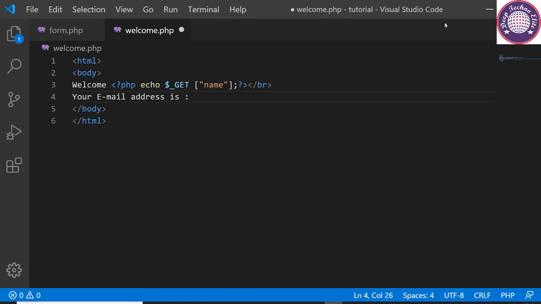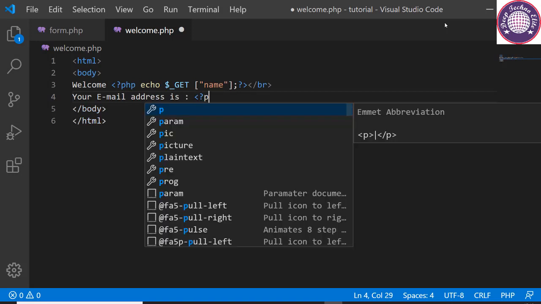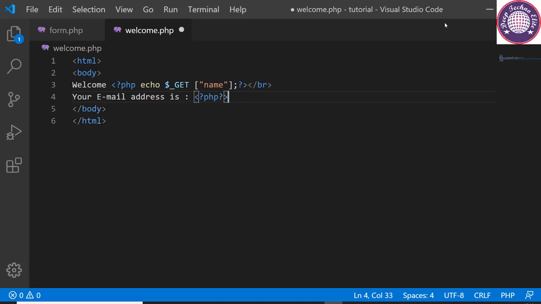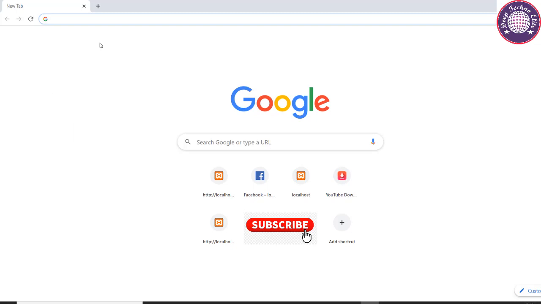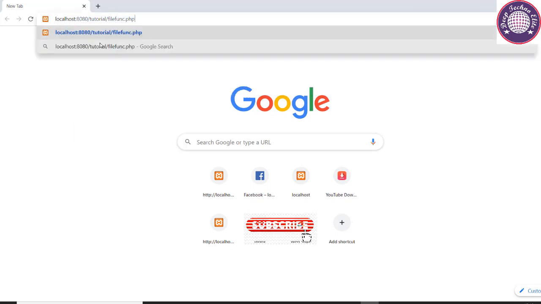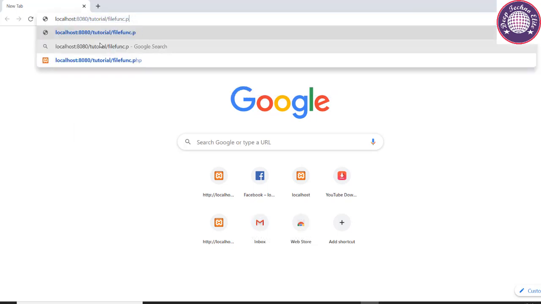And now I'm going to have a PHP tag here. Inside the PHP tag, let's have echo $_GET square bracket, and now here let's have email. Save this and let's have a look at the output. Type here localhost:8080/tutorial and file name form.php.